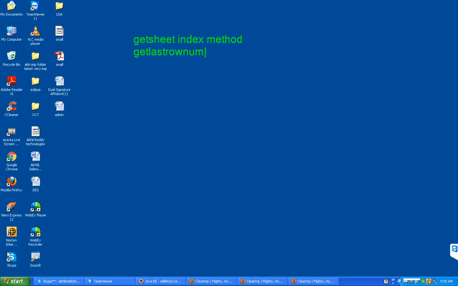Already we discussed dynamic handling of web tables. There the row count started with 1 and the cell count started with 0, but here it is different. Here the row count starts with 0 and the cell count starts with 1. So getLastRowNum is used for getting the last row number in the specified sheet. Here the count starts with 0.